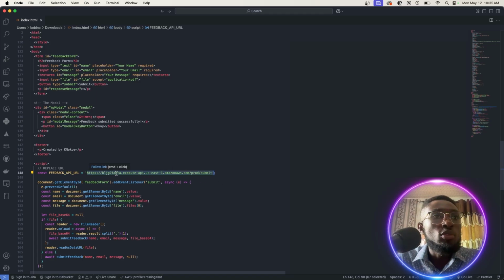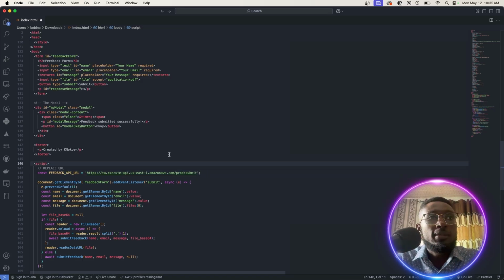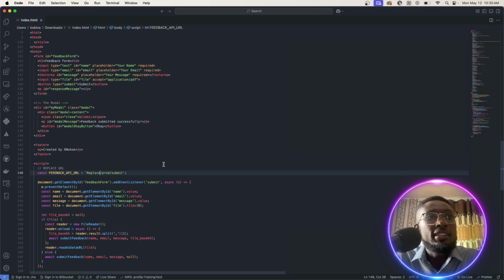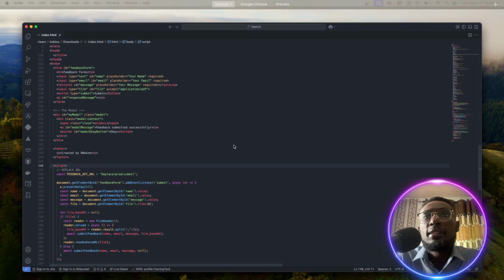So I'm just going to change any of these values so that it indeed becomes dummy. So this is not a correct URL, right? Or in fact, let me make it better and add replace here. So I'm going to add replace here, save this, and then I'm going to update whatever we have in our S3 bucket.